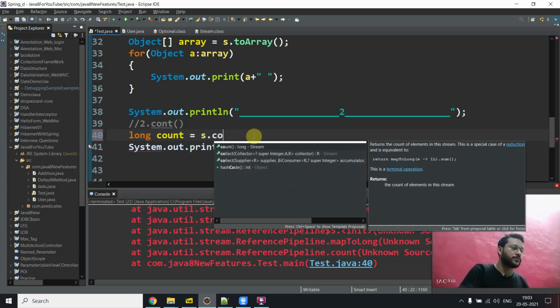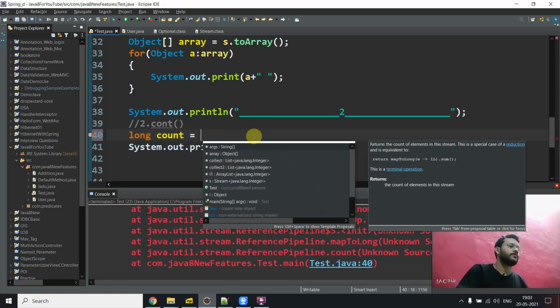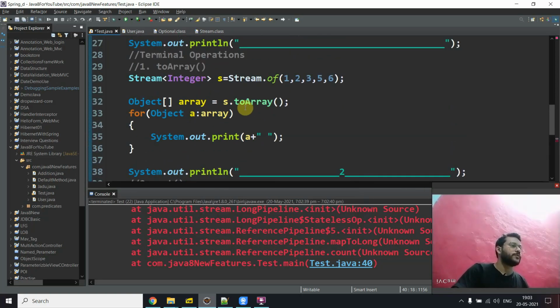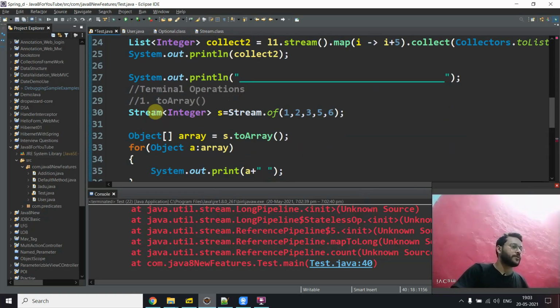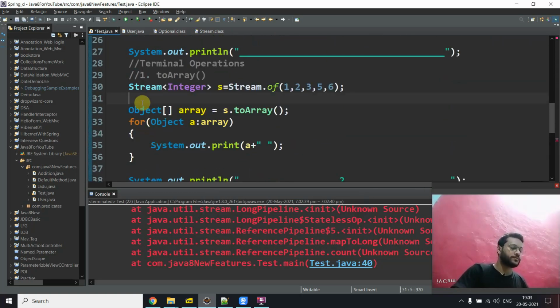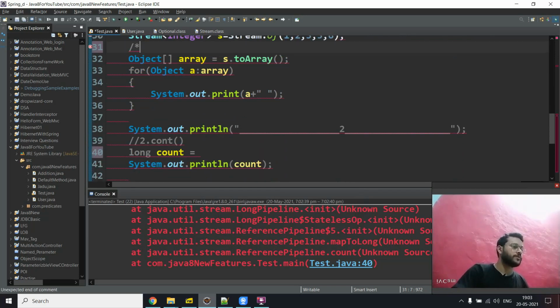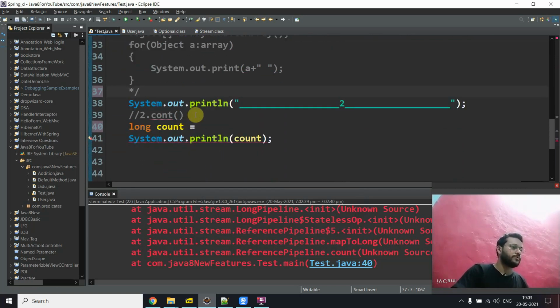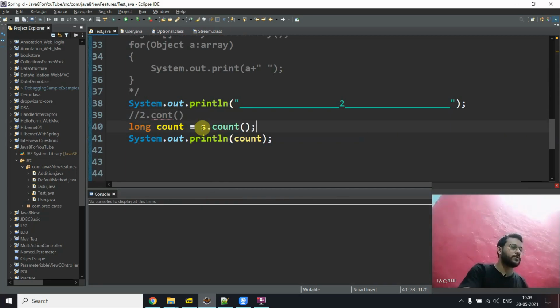As dot count, and it will return a long value. Okay, I don't think we should get any error. Okay, I got it. Why are we getting an error? So let me do one thing. Comment it. Yeah, as dot count. Let me run it again.